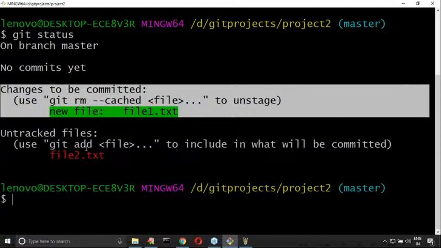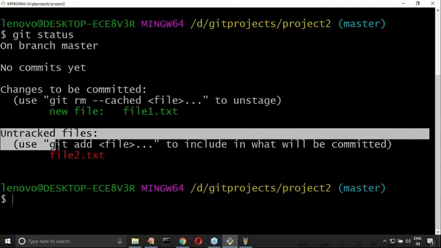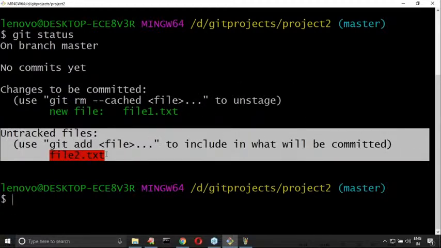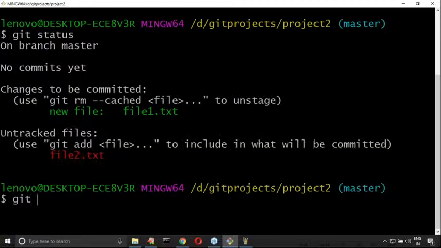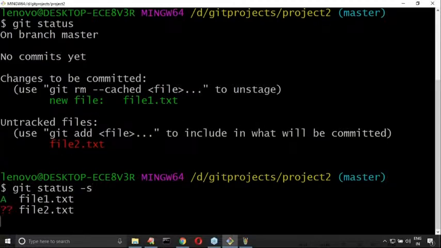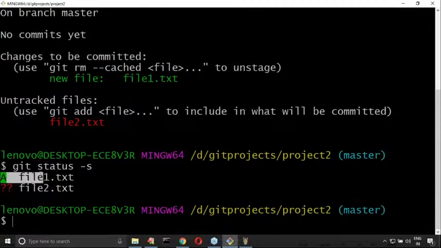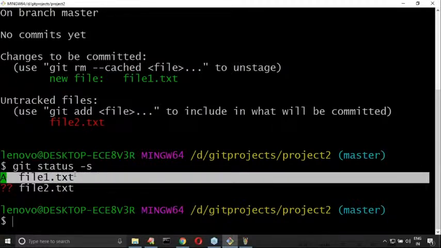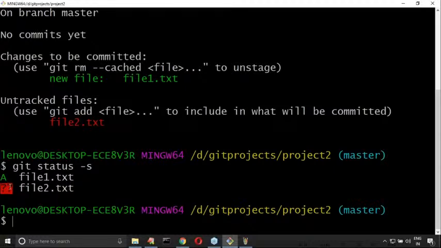This is the new file. But still, this second file is untracked. Correct or not? Okay. Now, git status -s. Added. Have you observed, right? Added. But still, this file is untracked.